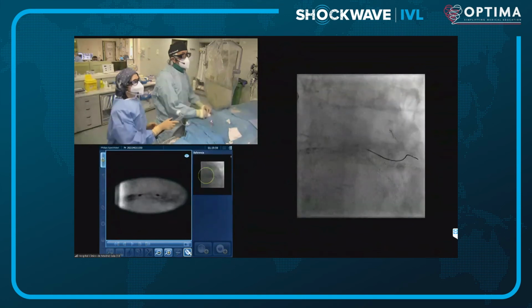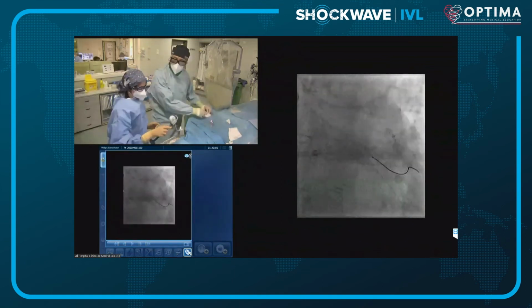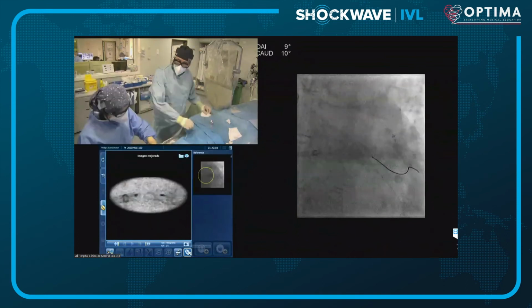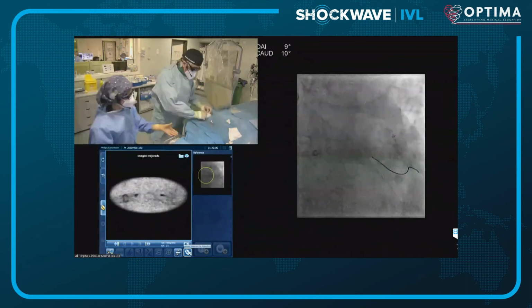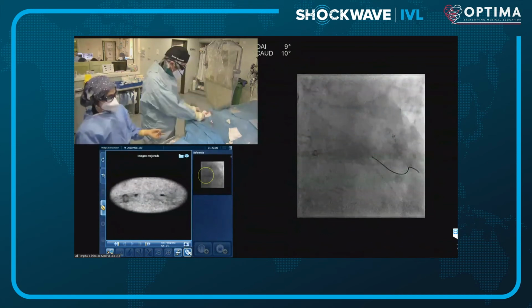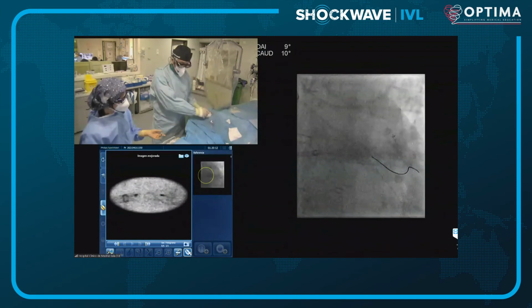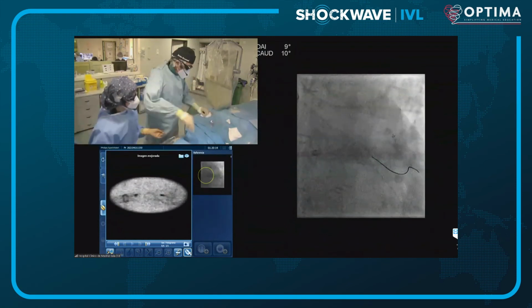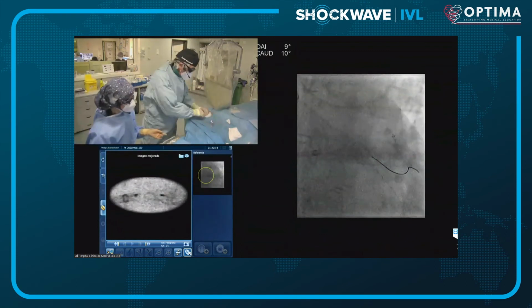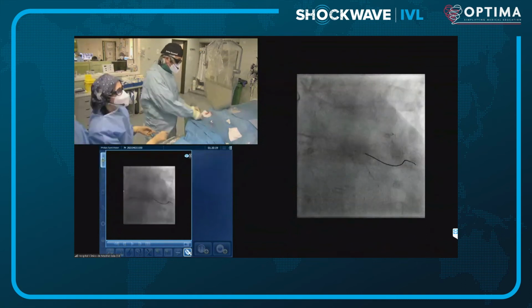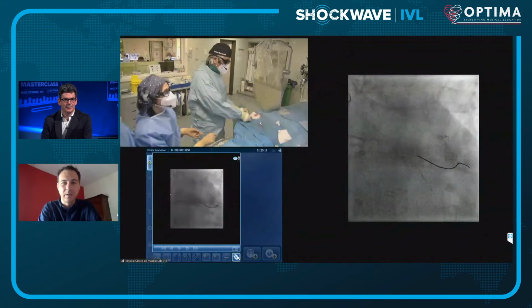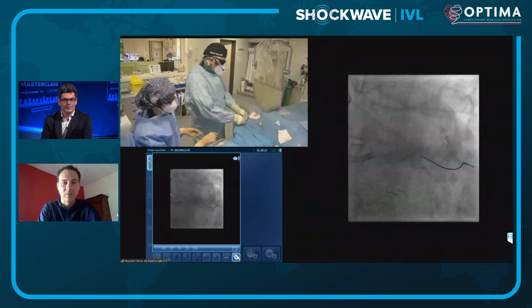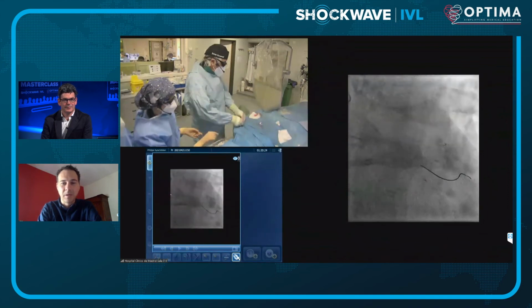We can use now the 4 millimeter balloon that we had on the table, just to make sure that the stent is properly apposed in that region. And for our youngest colleagues, I like the way Javier put the balloon in the left main very slowly, without forcing on the guide wire, and tried to be very coaxial to avoid longitudinal crushing.